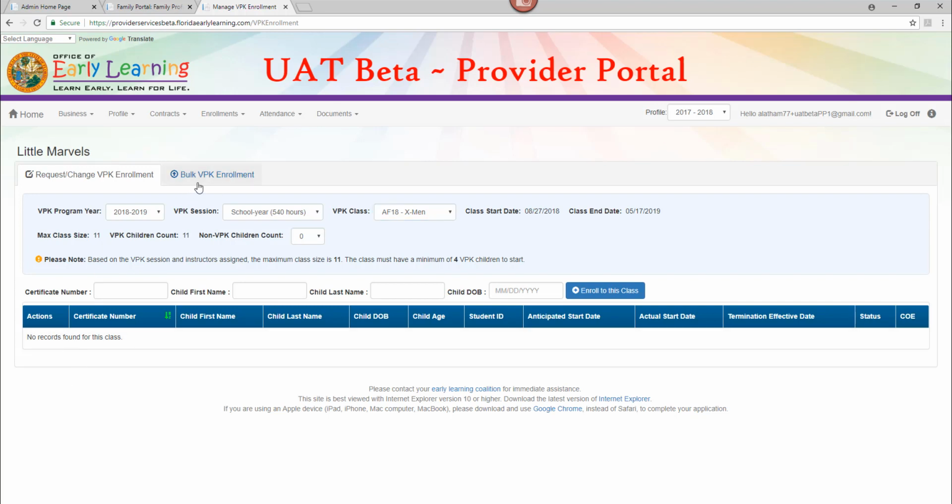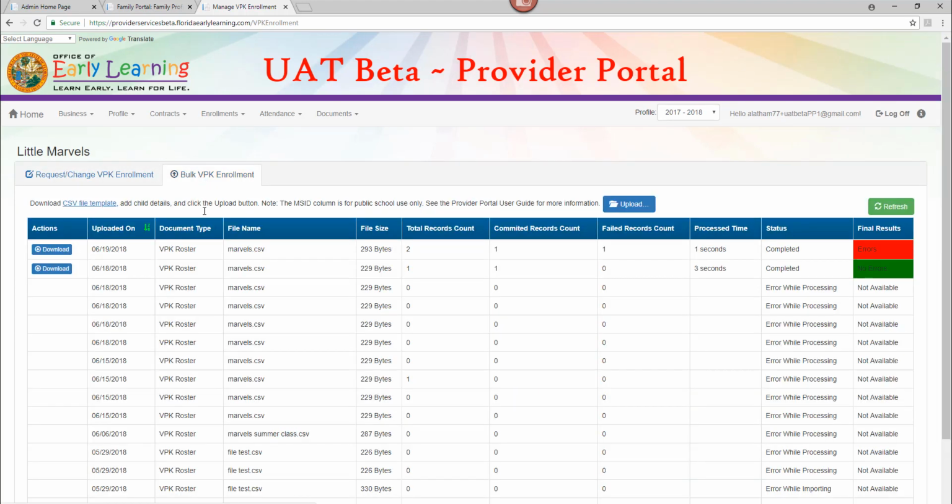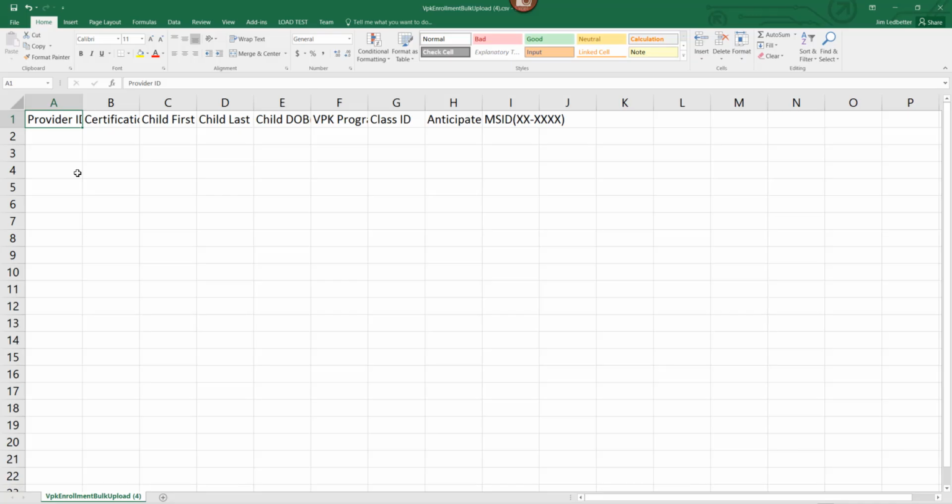We'll go to the Bulk VPK Enrollment tab, and you can see I've already done some file uploads, but let's start from scratch. We'll click on this link here, CSV File Template. A file template will download below. So the very first item in the file is the provider ID.